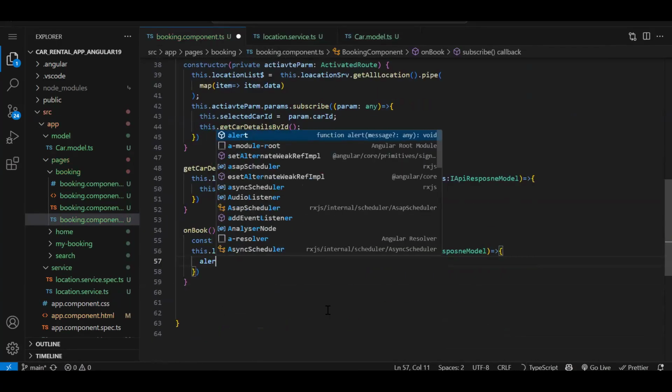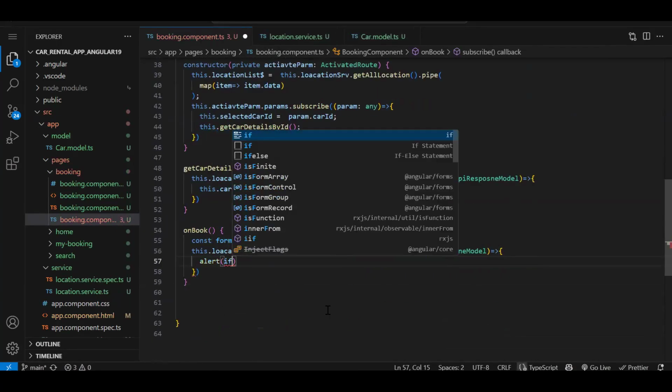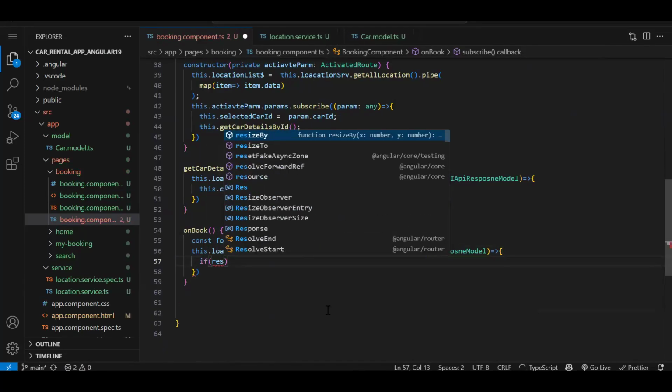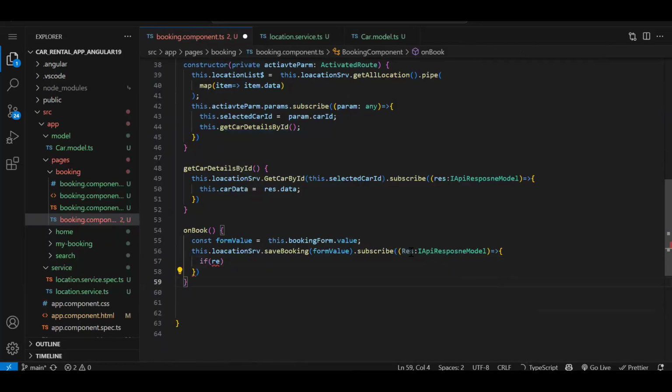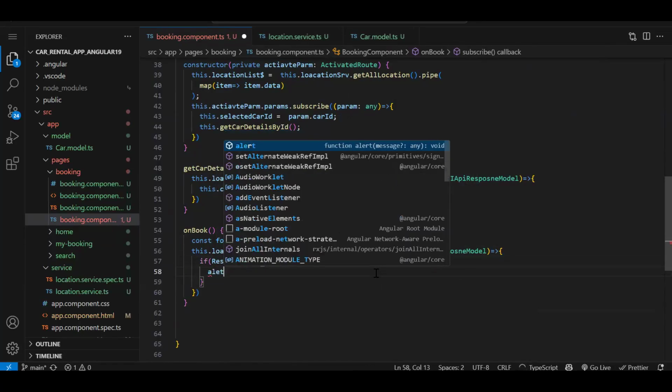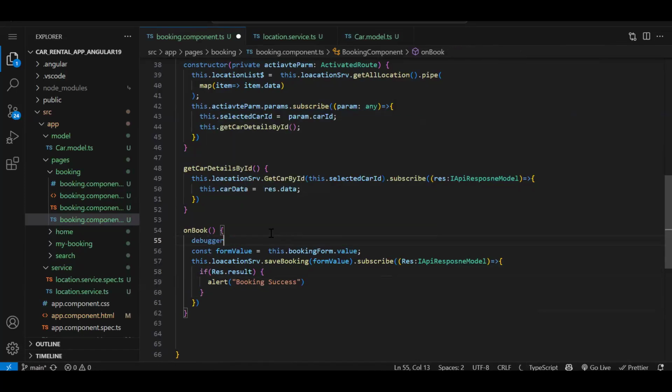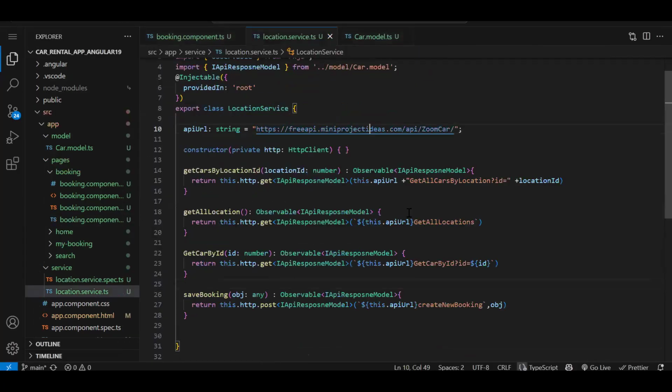Fine. And here alert if result property is true. Sorry, if result, what we said, res.result is true, we will say alert booking success. Okay, let's see it. Let's add a debugger, and I will need to show you the form also. How do we get it? Fail save all. Yeah.